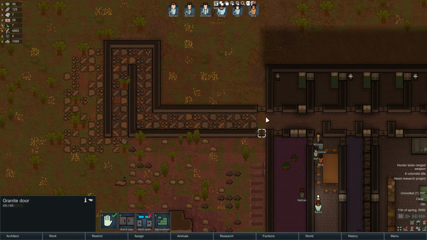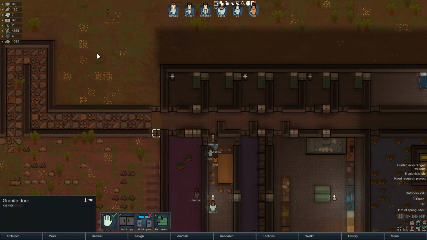Now, what you can do is extend this hallway as long as you want. You can make it as windy as you want, and you can continue going and put more traps down, and those traps will, of course, kill more and more raiders and allow your area to be more defensible.